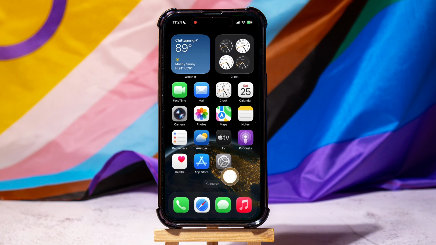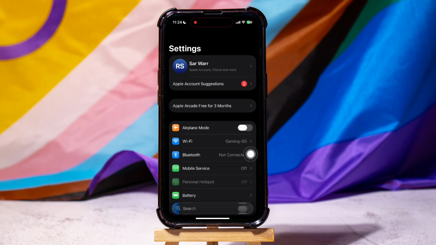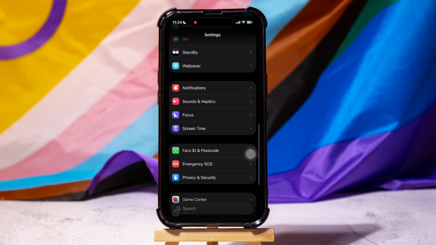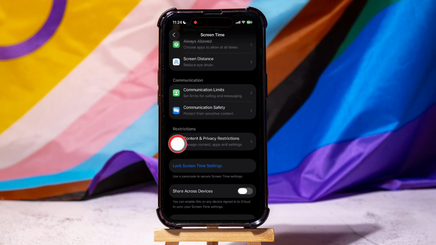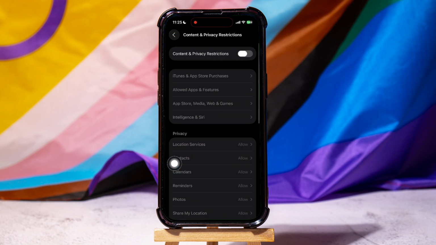Now, go back and open up the Settings app. Once you're here, scroll down and tap on Screen Time. Scroll down to the Restrictions section and tap on Content and Privacy Restrictions. Over here, turn on the Content and Privacy Restrictions switch.